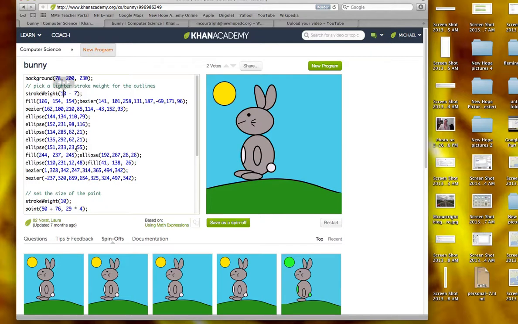So, stroke weight. You could see the black outline around the bunny, the black outline around where the grass is, the sun right here. The stroke weight is going to be the outline that goes around everything. So, stroke weight.